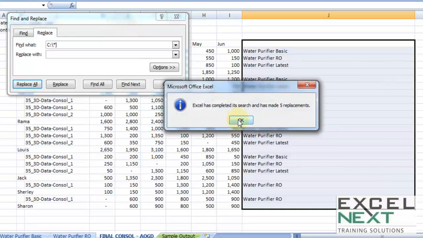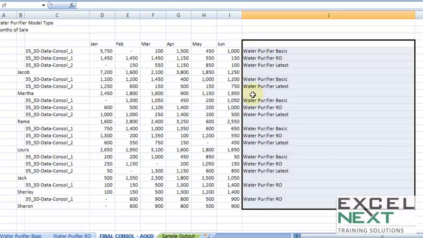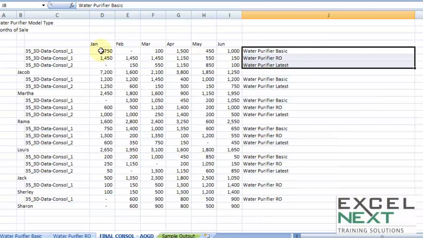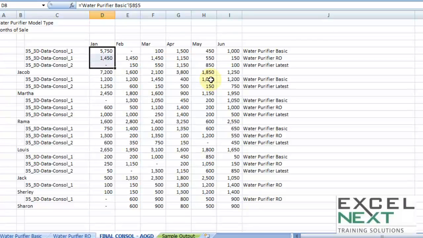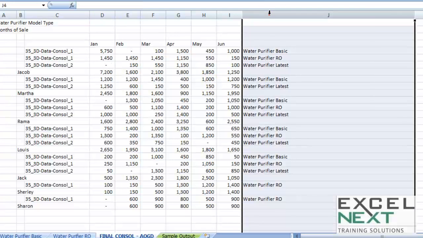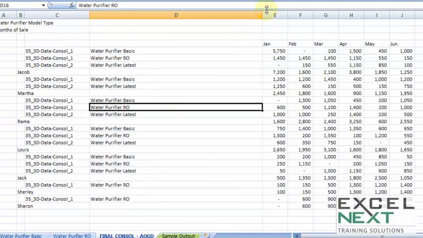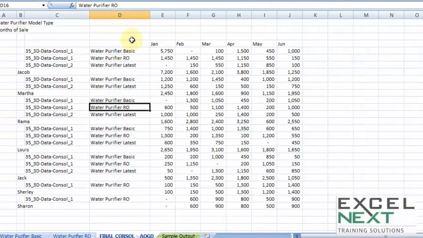In a quick shot, I'm able to delete the unnecessary portion of the sheet name. Now what I have is the product name just beside the numbers. So let me put it appropriately. Let me cut the column J. Let me select column D and say insert cut cells. So this is point number 1.